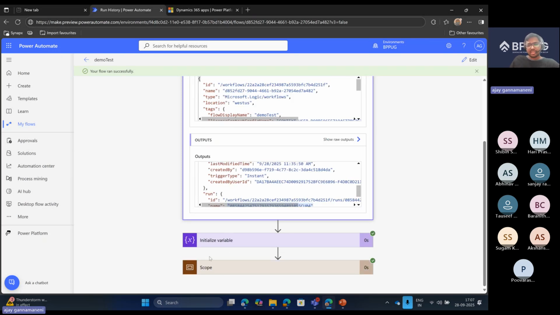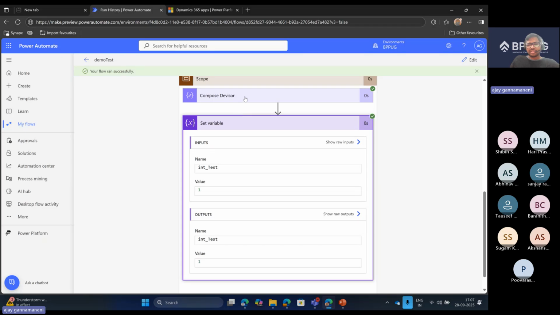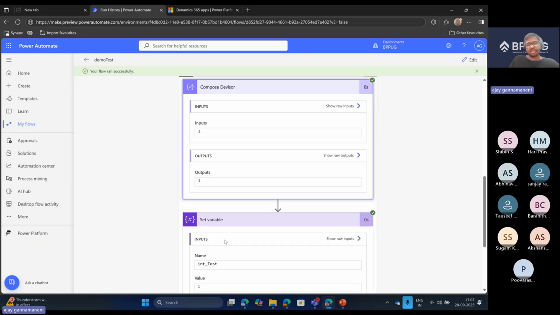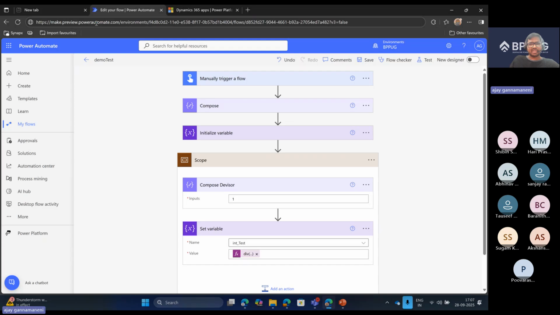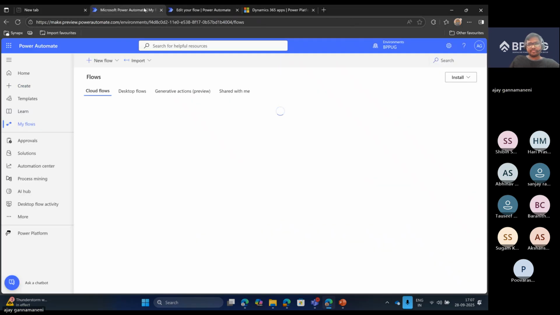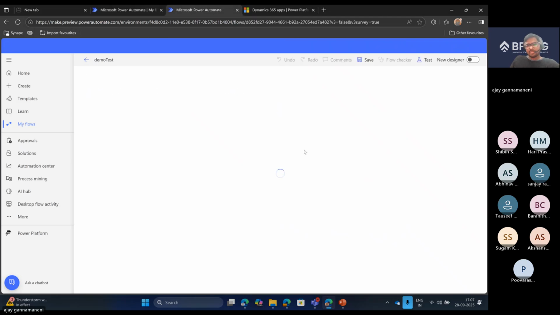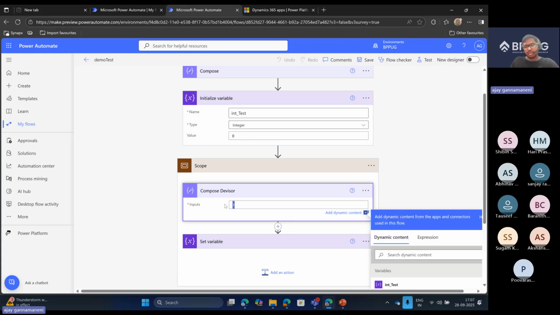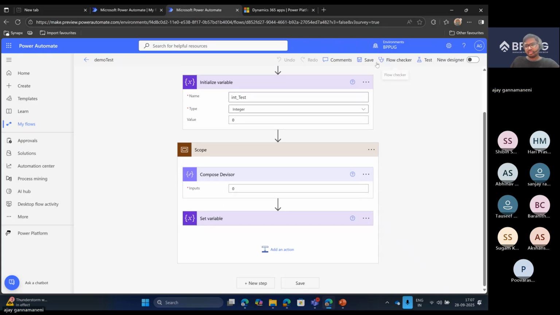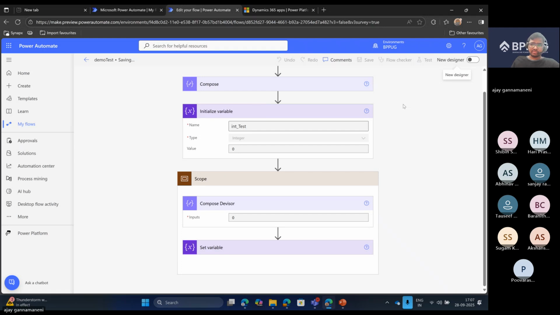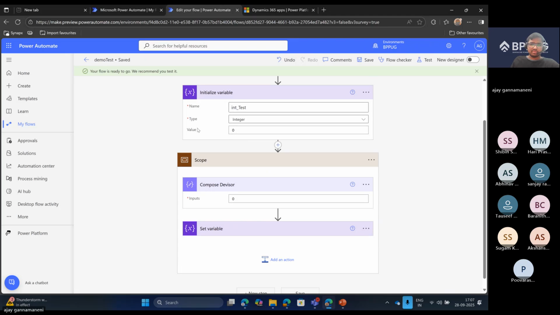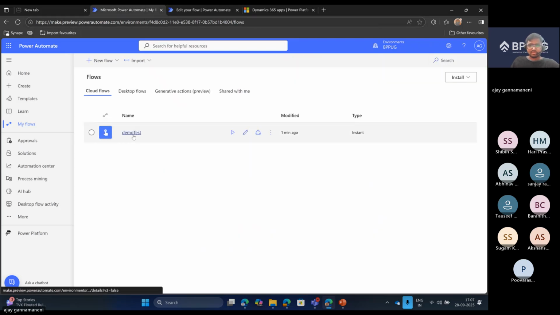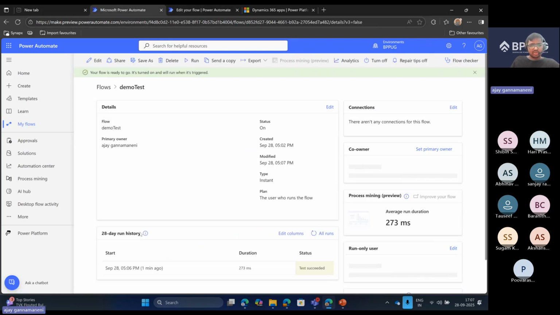Then I have the variable and the scope. Since I used the divisor as one, it's fine. It makes sense and it divided. But right now, let me deliberately throw an error. Let me go to run history.